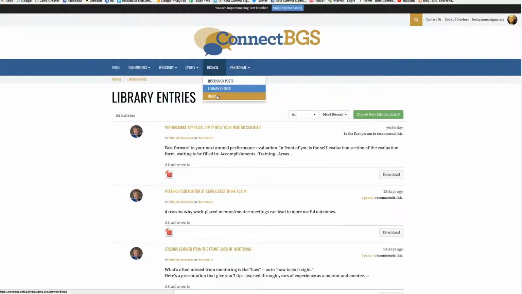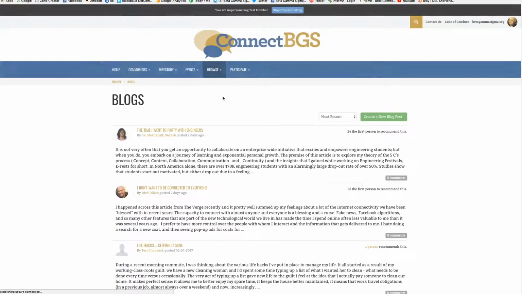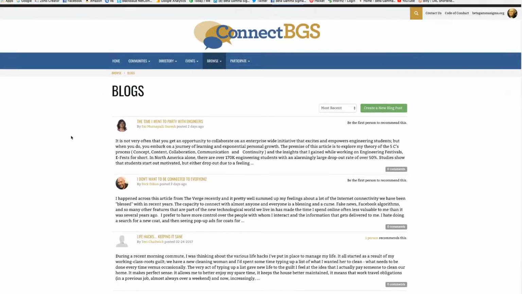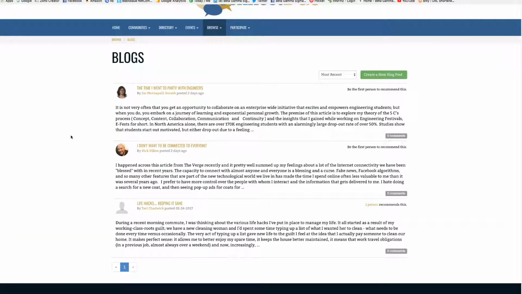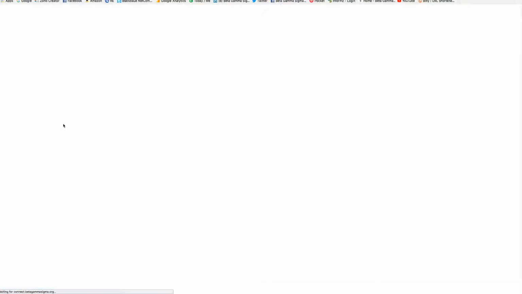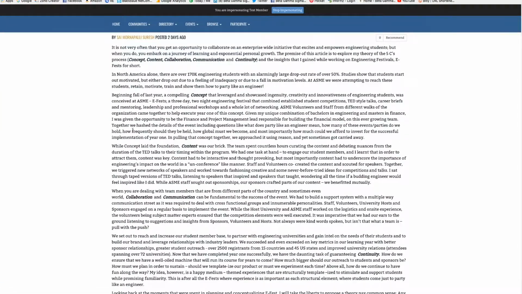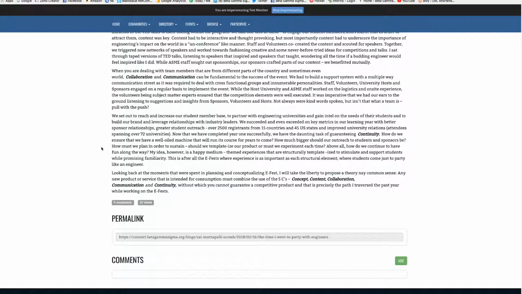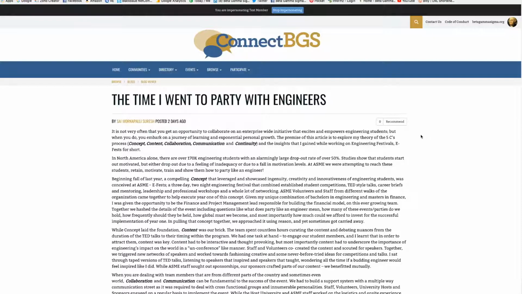If we go back up top here, also in the browse section, we have blogs. These are blog entries that you yourself can create by clicking on that create a new blog post button right there. As you can see, you would put in your blog. There's a permanent link that you can share with people outside of the community, and if we felt like commenting on this blog, we could also do that down below. There's also a recommendation button. You can recommend a blog for others to go out and read.